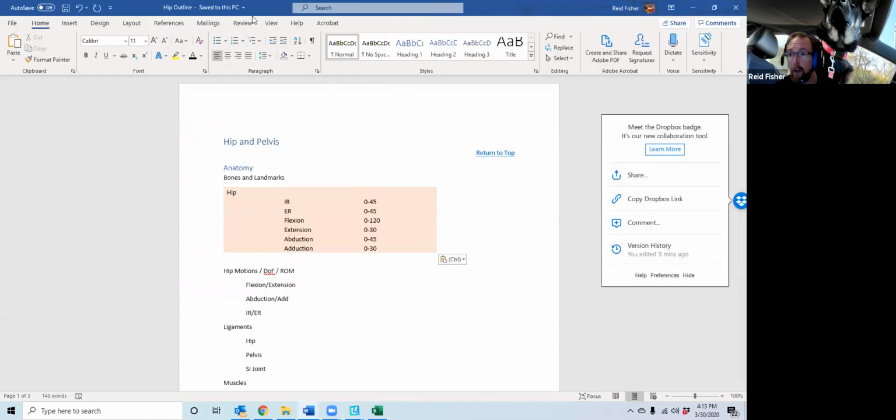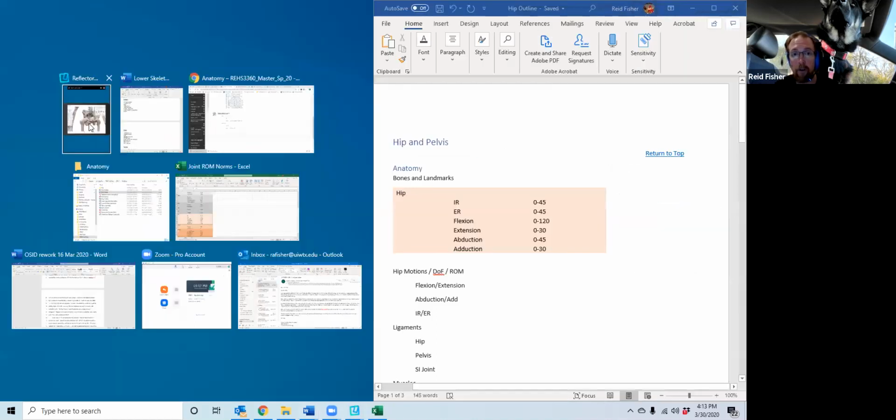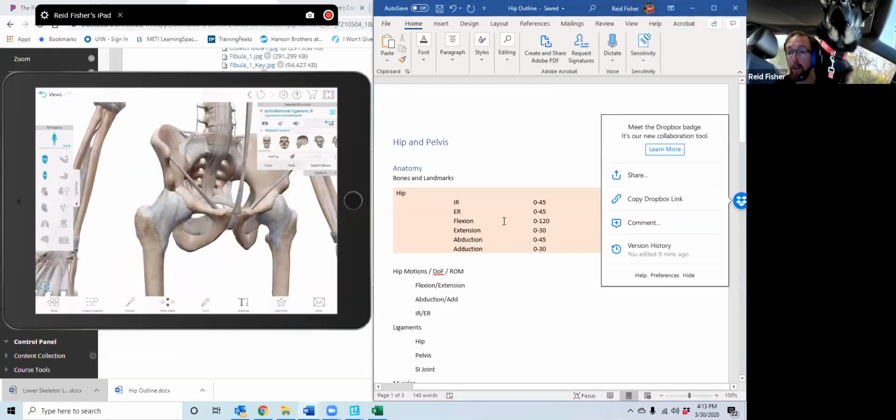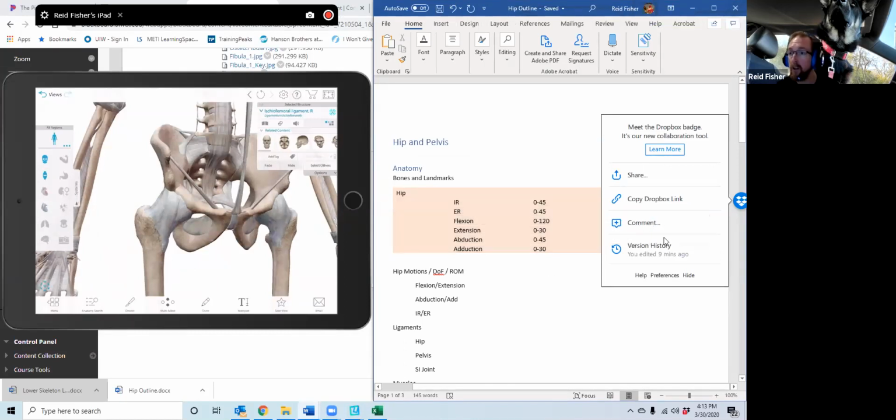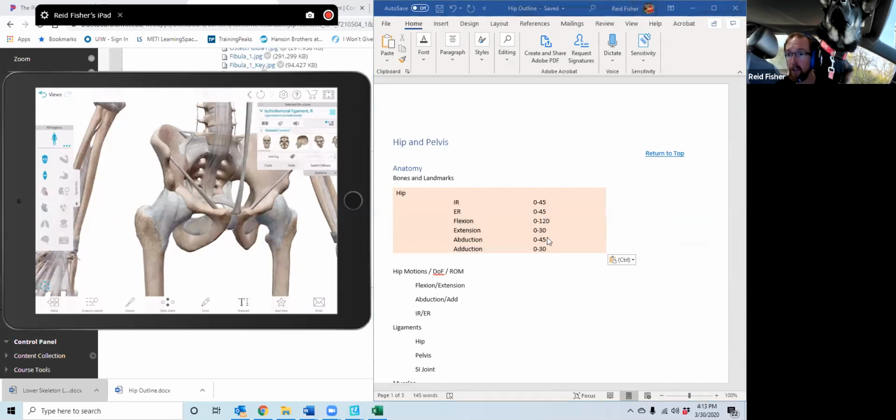So this document here is the one that I have put up online. You've had a range of motion document posted online forever. So I just cut and paste out the sections of ranges that we need to have.